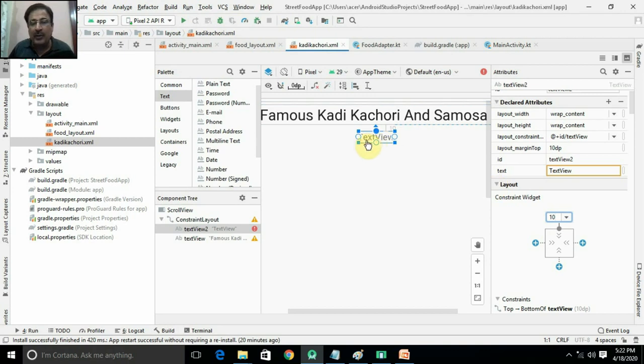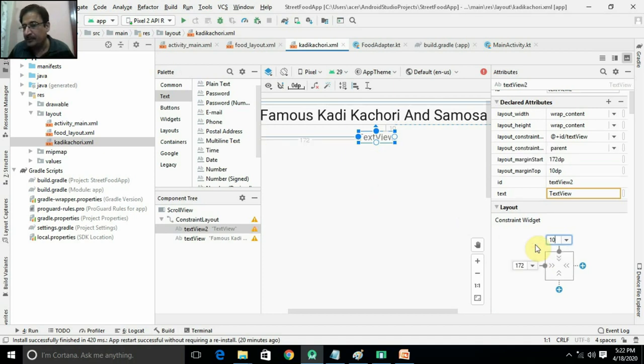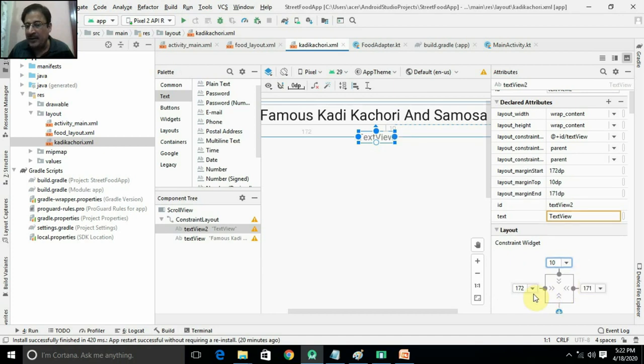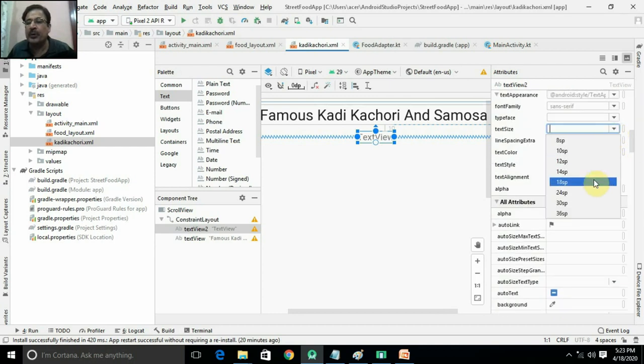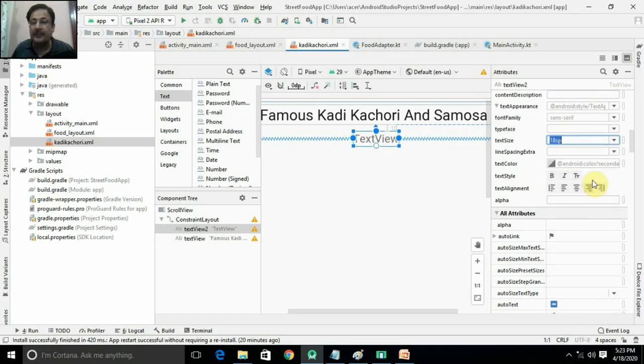To make it at the center of the screen, you can click and drag it to this left border of the constraint, or you can click the plus sign here, and the plus sign here also. And set the value to say 5 sp on both the sides to make the text view appear in the center of the screen with a gap of 5 sp from both the sides. No need of setting the bottom constraint for this text view. Again, we'll set the size of this text view as say 18 sp. Press enter key. And the appearance is set to body 1.